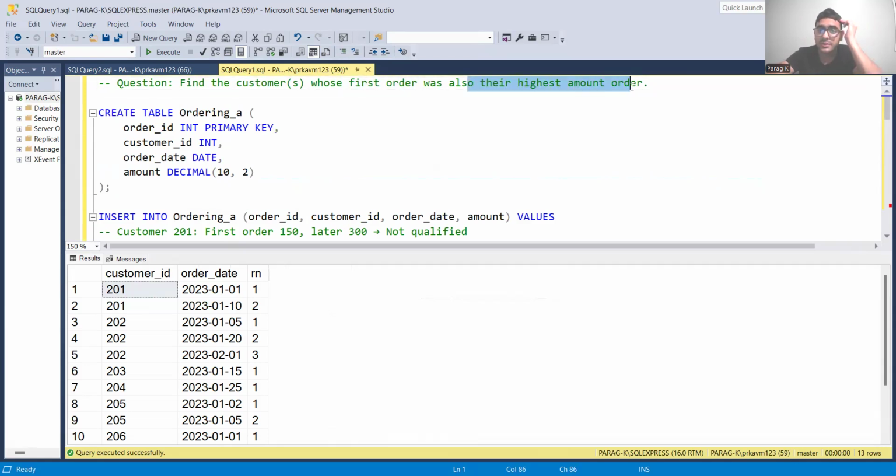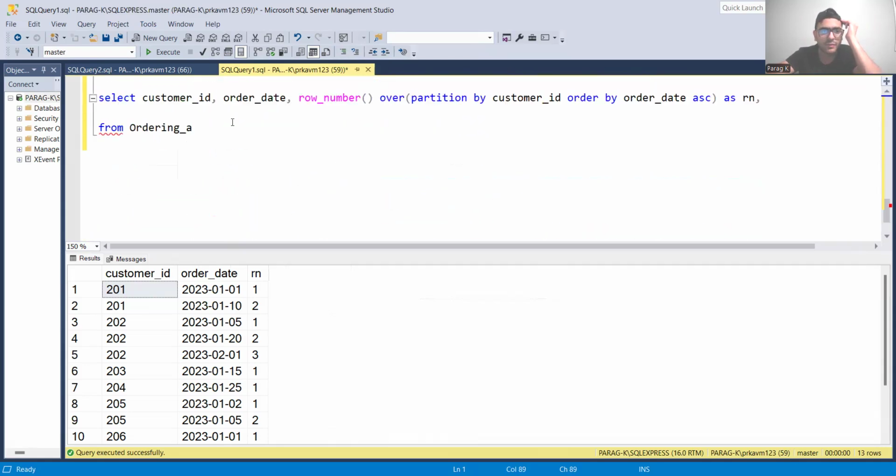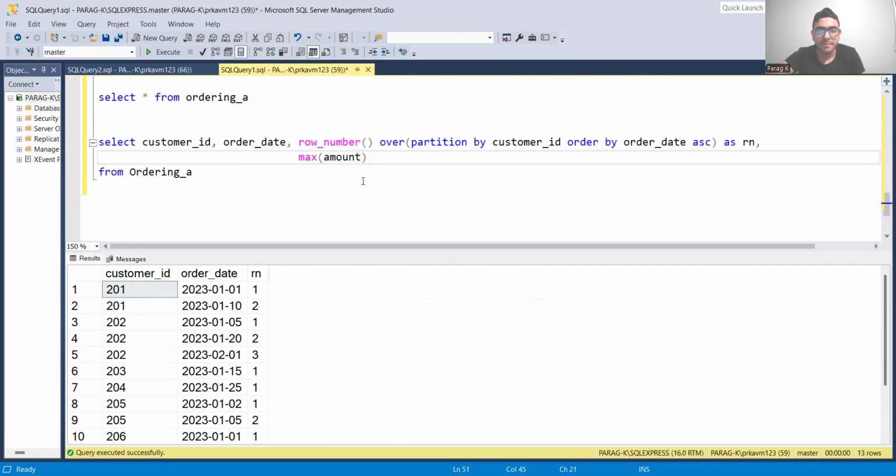Now, the order was also the highest amount order. If I want to find the highest order for each customer, how do I do it? Very simple. I'm just going to write max of amount. Why? Because I want the maximum amount over, for each customer. Am I correct? Because that's what we're looking for, the max amount.